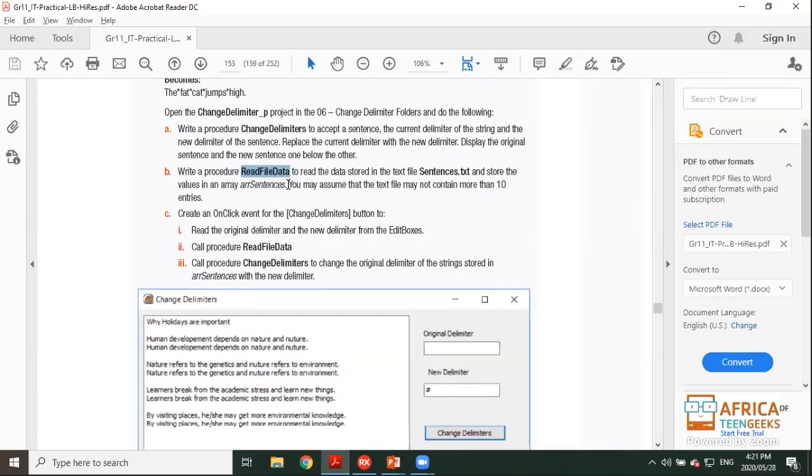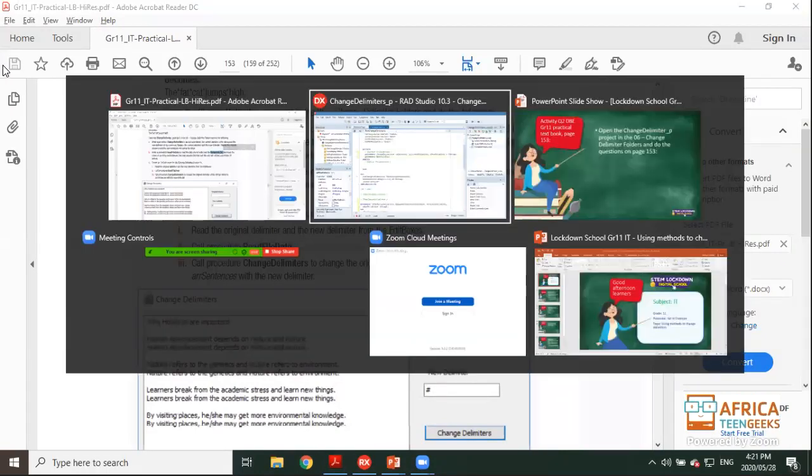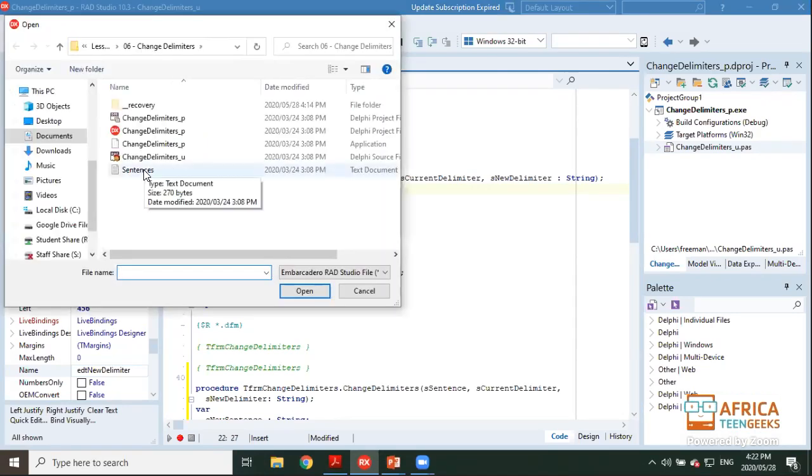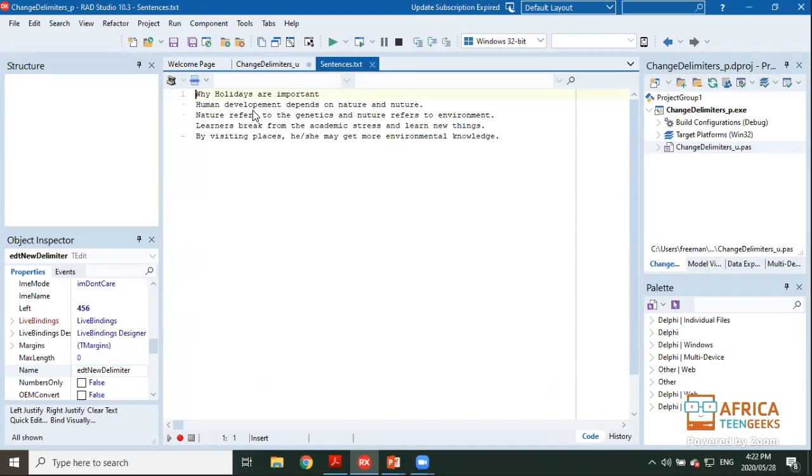Write a procedure, read file data to read the data stored in the text file sentences.txt. Let's see what that is all about. I'm going to quickly open this. There's sentences. Okay, so it's got your why holidays are important.